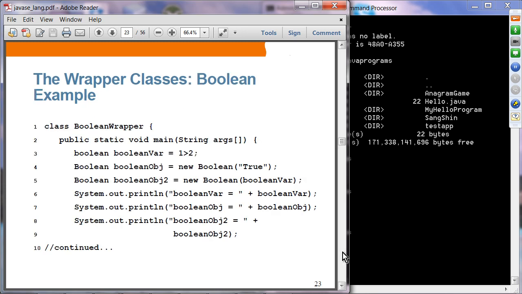Okay, wrapper classes and Boolean examples. This is the way you can create a Boolean object just like any other object, right? You say new Boolean, and then you provide a single argument.